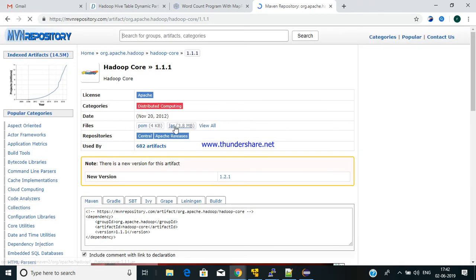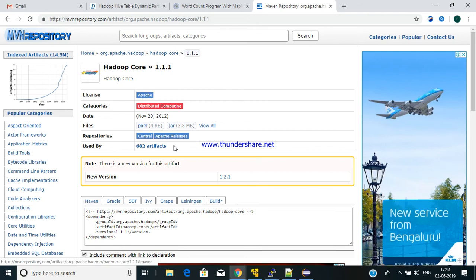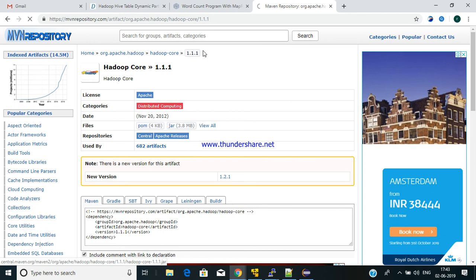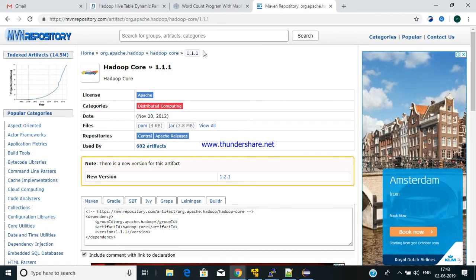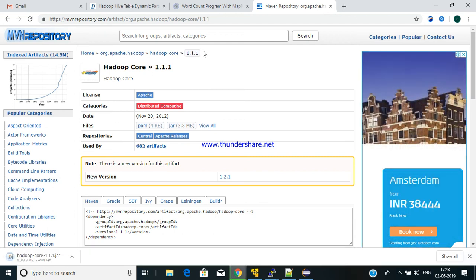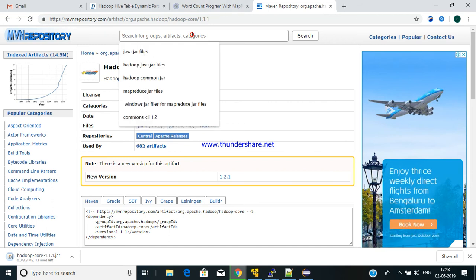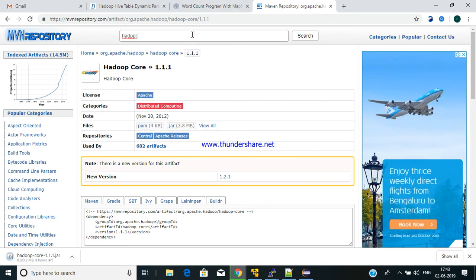Okay, here you can see the jar. We are going with Maven. For Spark we'll go with SBT, but now we are going with Maven. So just download that jar. Okay, next, Hadoop common.